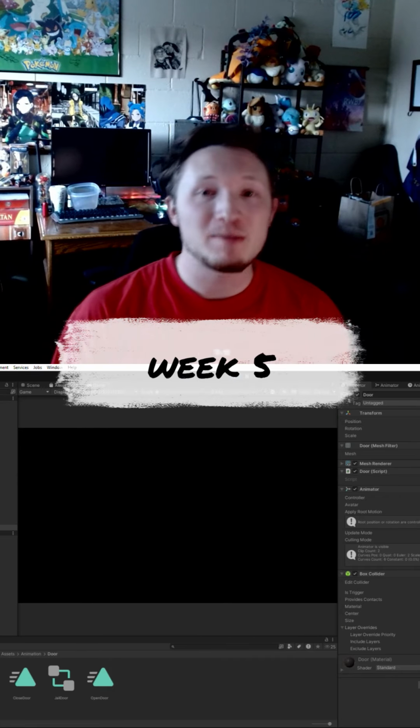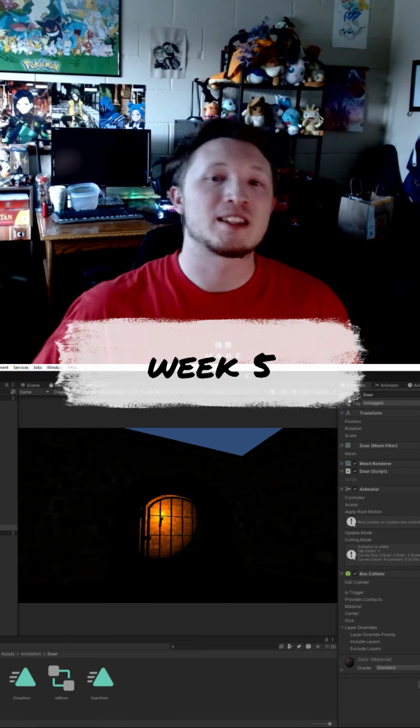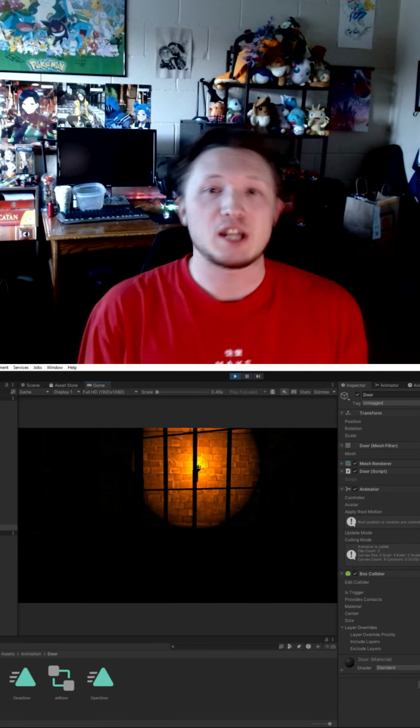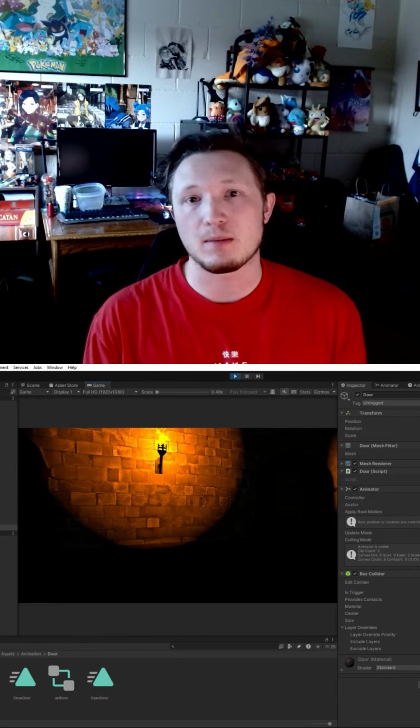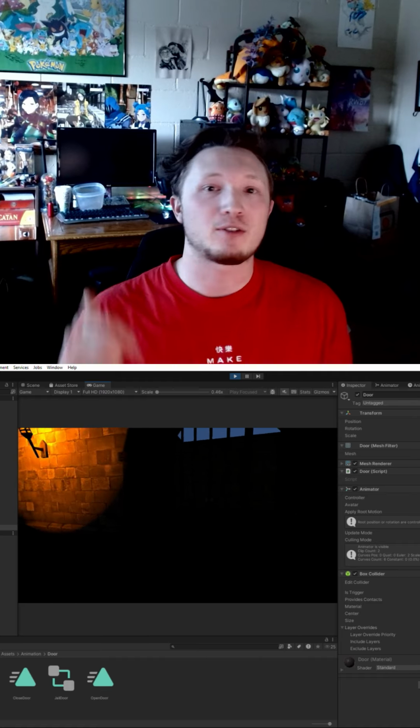I've been building a horror-themed escape room by myself for the last couple of weeks, and here's my progress so far. I made some changes to the environment. I added in some models here and there to kind of give some life to the prison that the player is going to be in, and I also have created the journal.